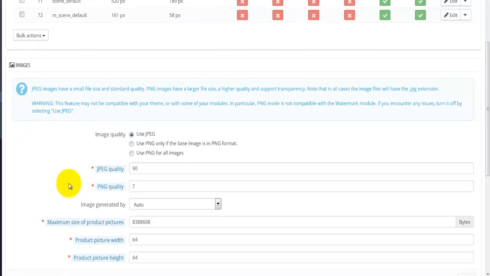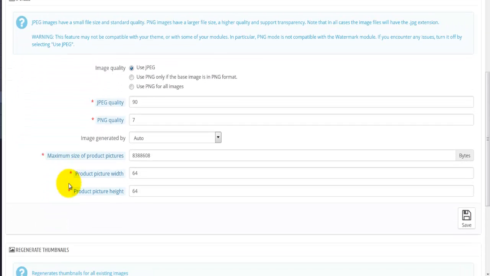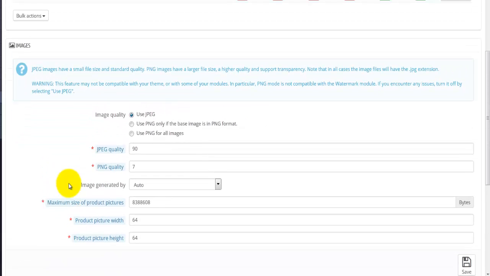Okay, then I'll move a bit more down, and I'll come to the section called images, and basically here we are talking about the image quality, whether or not we would like to use PNG and what sort of a PNG for small images and everything else. We come to the quality of JPEG and the quality of PNG as well.